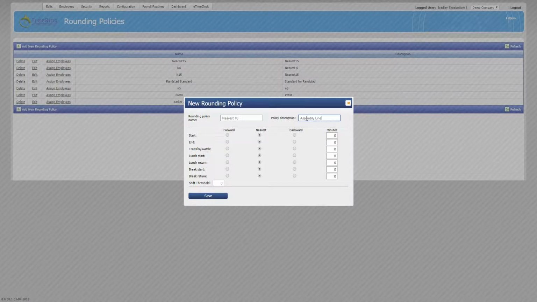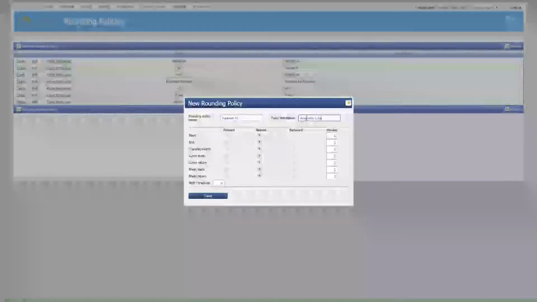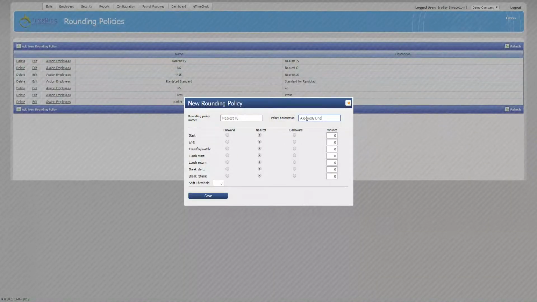Lunch start: this rounding will apply to the lunch starting time only. Lunch return: this rounding will apply to the lunch ending time only. Break start, if breaks are used: this rounding will apply to the break starting time only. Break return: this rounding will apply to the break ending time only. For each punch type, you can choose whether to round forward to the nearest increment or backwards by clicking on the radio buttons in each row.